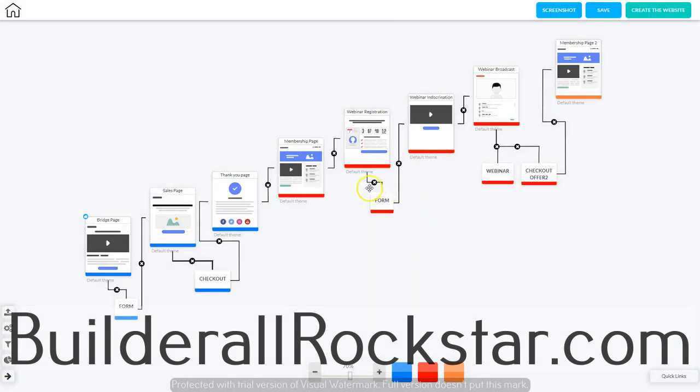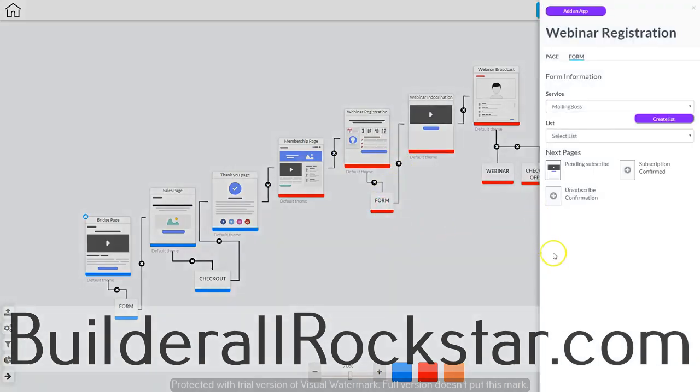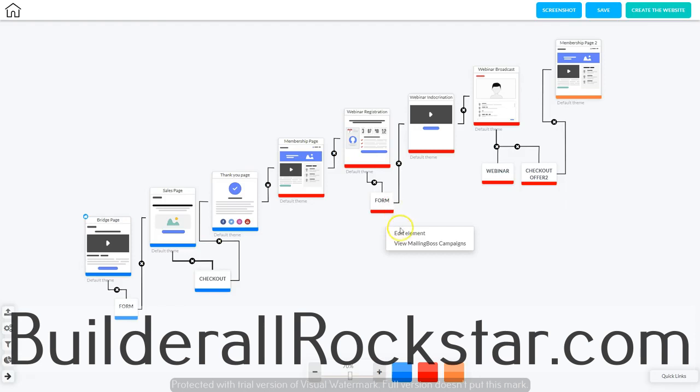I'm going to go to the next item, which is the form right here. This is the form that they use to sign up to go to this webinar. So I'm going to right click it and go to edit. And here I can configure the service. I can choose the list, or I can create one if I don't have one. And you can see that the pending subscribe is already configured for you. So I'm done creating that. I can right click that form also and choose View Mailing Boss Campaigns. And this is where I can go into Mailing Boss and create my entire email sequence for this opt-in form.